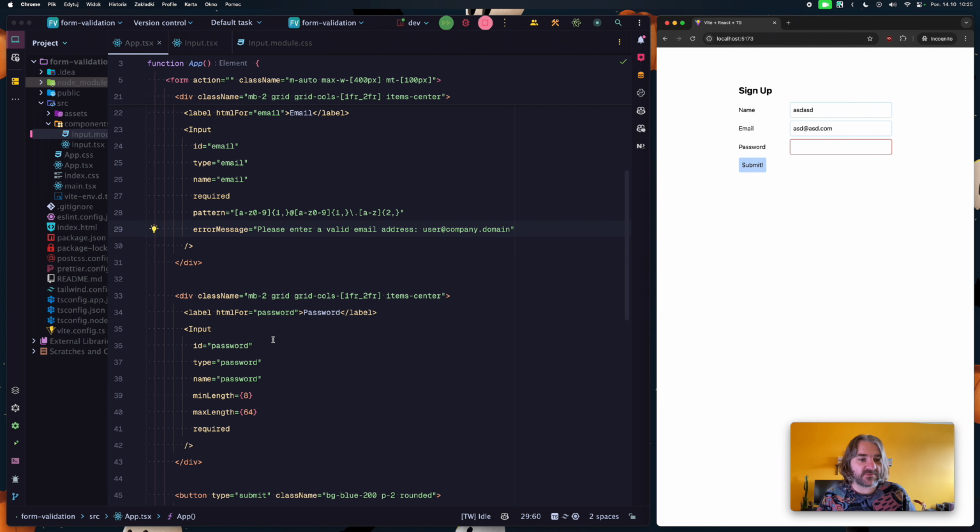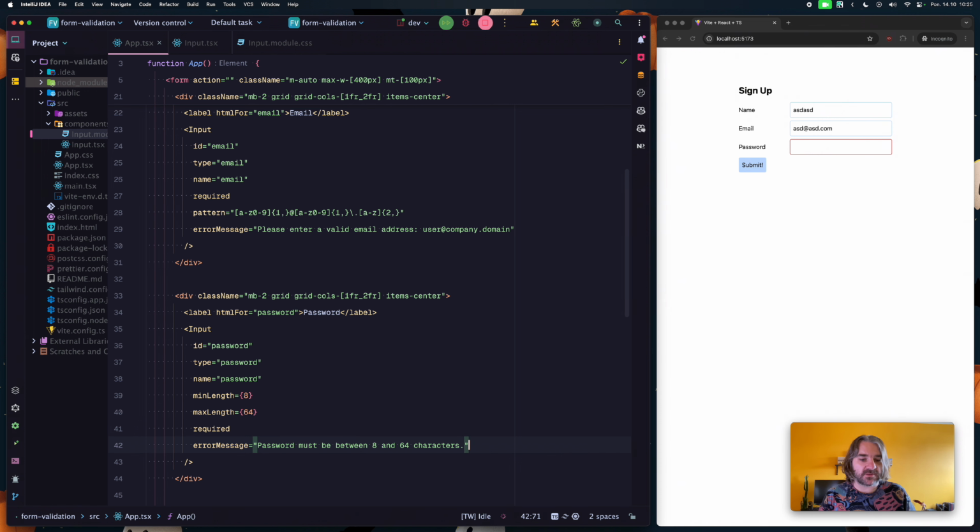We also have password, which we also can provide an error message. Password must be between 8 and 64 characters. We could also provide a pattern to require at least one large letter, one small letter. The same thing we did in here. I won't do this to save time, but this can be done.